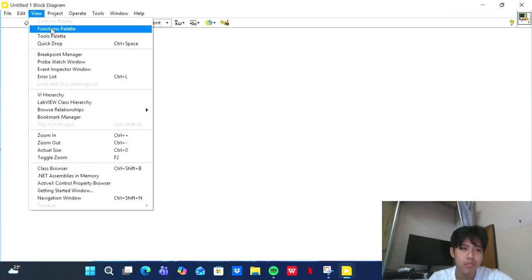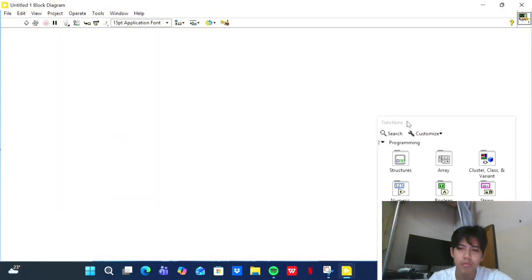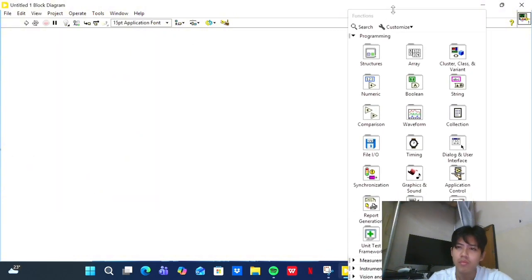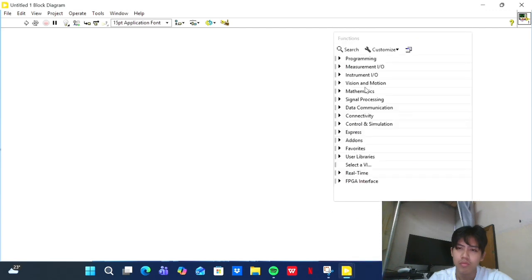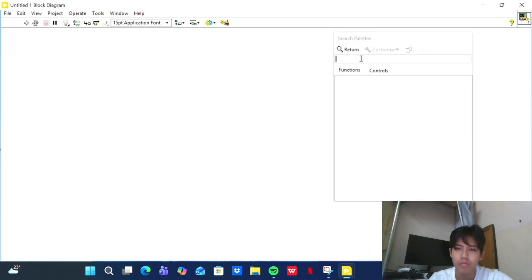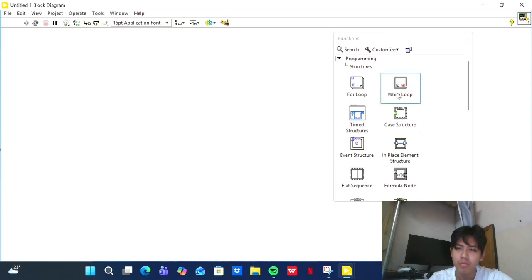Okay, in the top left you see the view option, so you will find the function palette. The function palette is only in the block diagram. To search for a component, you can do it manually or just use the search bar. Okay, I will search for the while loop. I found it. Let's draw the while loop on our block diagram.